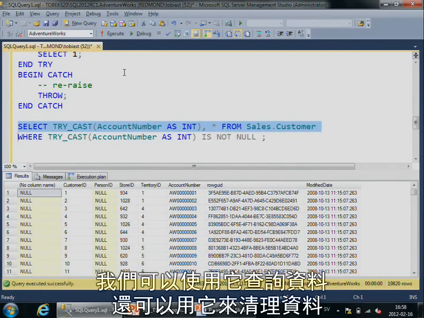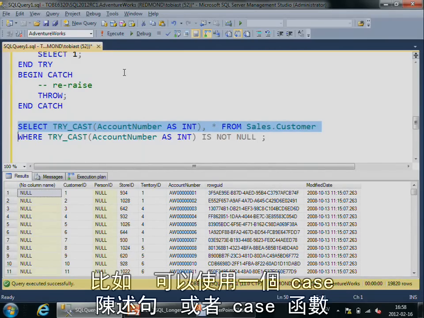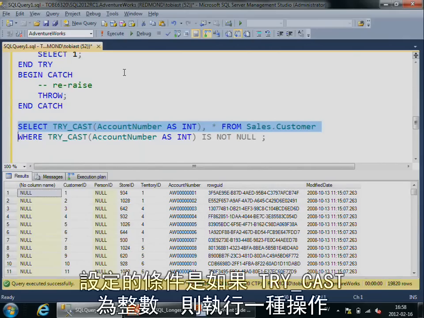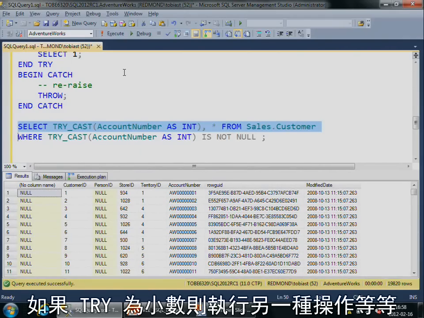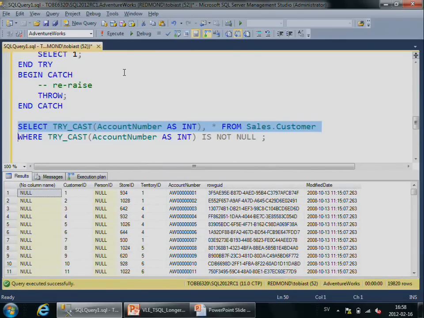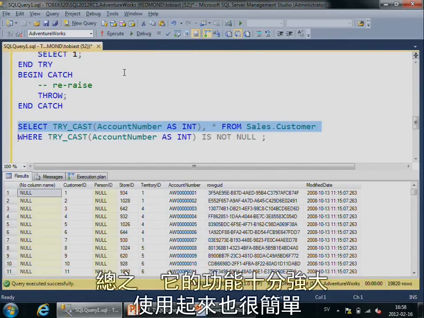So you can use it for finding data. You can use it for scrubbing data. You can have a case statement, for example, where you say, hey, if the TRY_CAST to integer works, do this. If the TRY_CAST to decimal works, do this, and so on. So very powerful, very simple functionality.